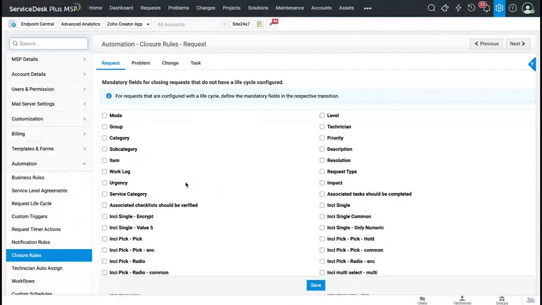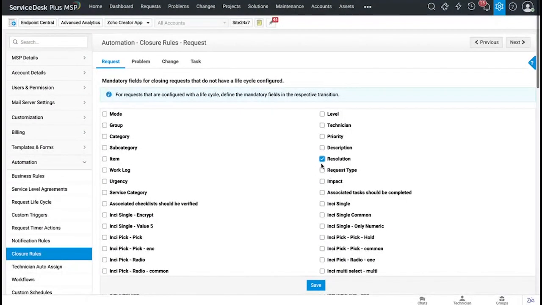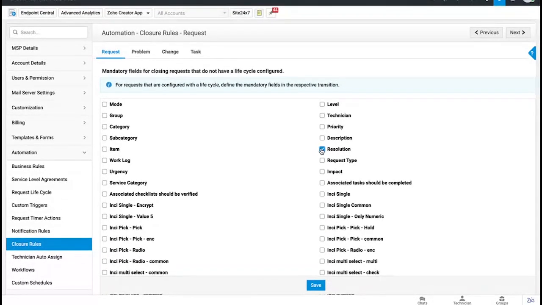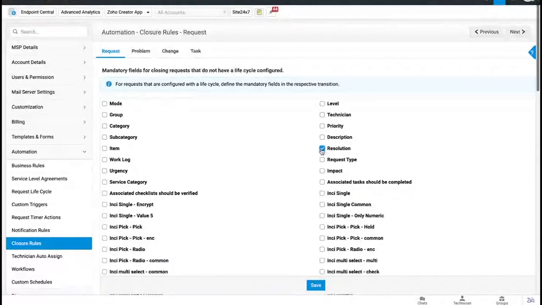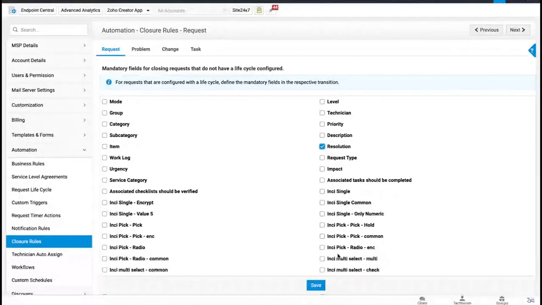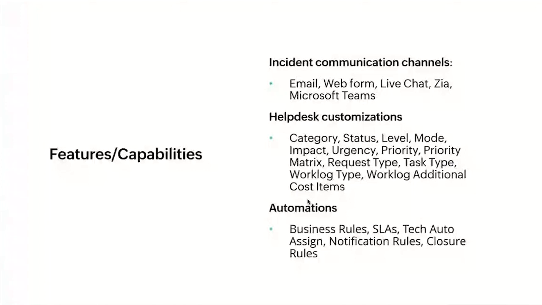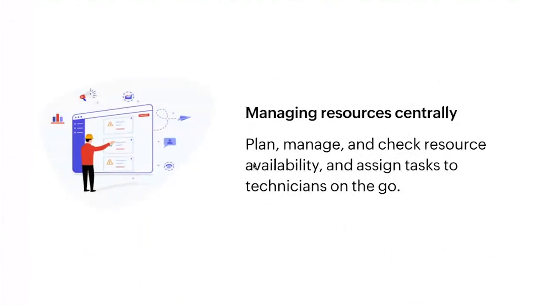Next up is closure rules. So closure rules are essentially the options to mandate certain fields, so that within the ticket, the technician would have to select and add information in those particular fields, or make changes to those particular fields. Only then the technician would be able to close a request. For instance, if you want the resolution to be noted on a particular ticket, then you'll be able to select this and mandate this particular option and save. Right? So this is how different request-related automations are customized in ServiceDesk Plus MSP.